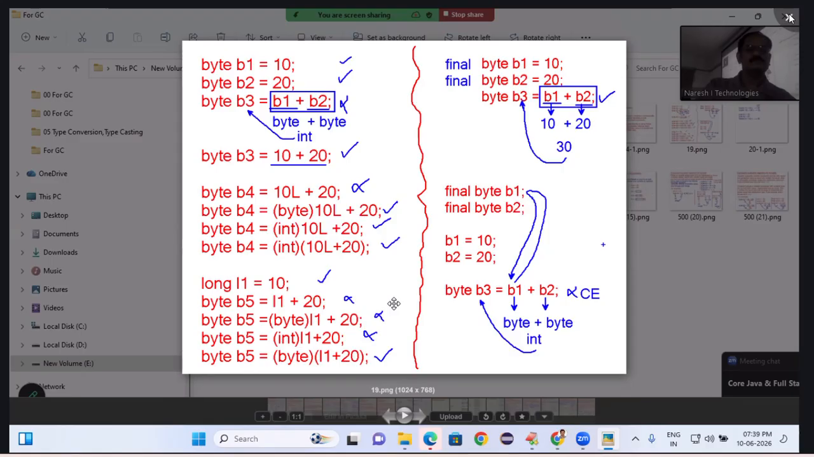Everyone answer, buddy. Byte b4 equal to 10l plus 20 I have written. Is it compile or not compile? Not compile. Answers don't see, huh?